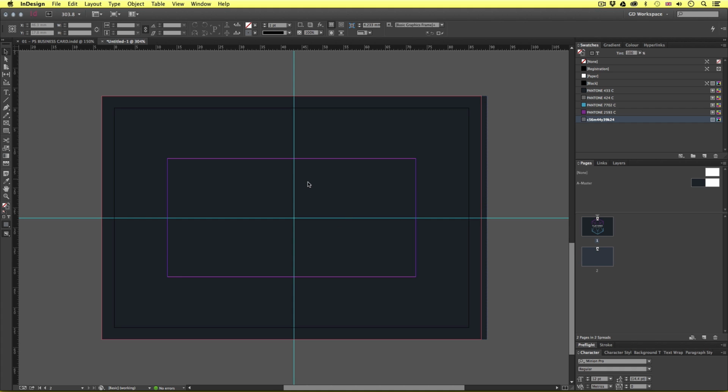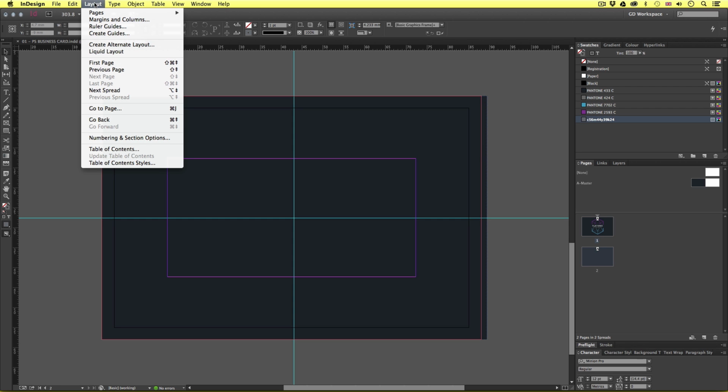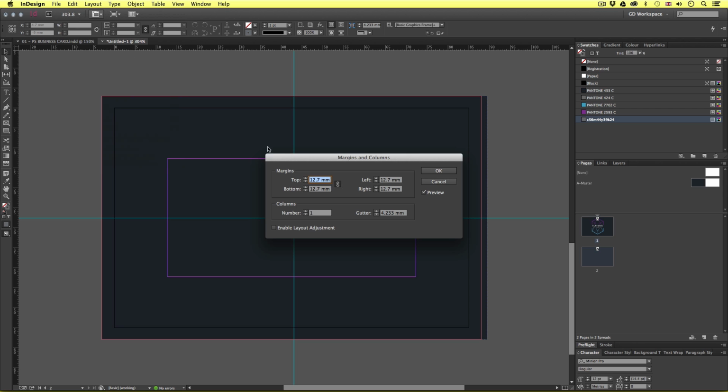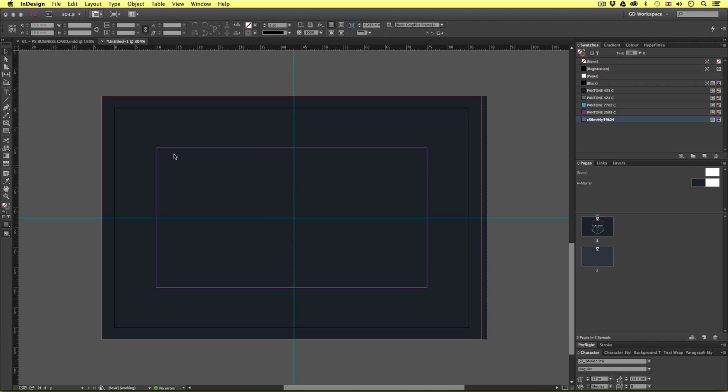With it selected, I'll come up to the top menu and click Layout and select Margins and Columns. Currently we can see the top, left, bottom and right margin is set to 12. I'm now going to set this to 10 and click OK. So now I have created a nice inside margin guide here.